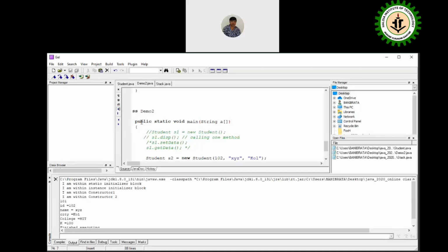Public means all can access. If I don't make it public, then since this is the main entry point of any class of any program, we cannot enter it. Void means there is no return type, because this is the end. So where will it return back?